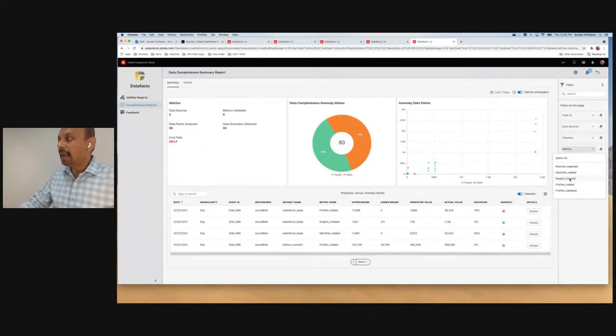And what Adobe Experience Platform is doing is stitching all these IDs together to build a 360-degree view of the customer. So in that aspect, the number of identities added to the Adobe Experience Platform, the graphs created, the profiles added, the profiles updated. These are the key metrics that give you a measure of the completeness of data in your AEP system. So that's what we are tracking with our data facts tool.